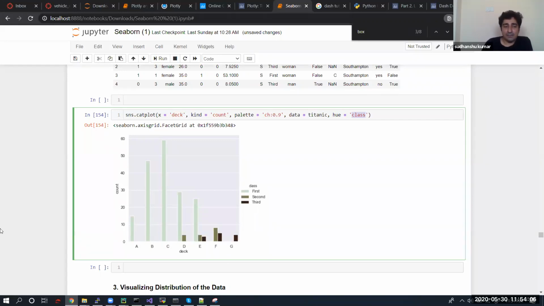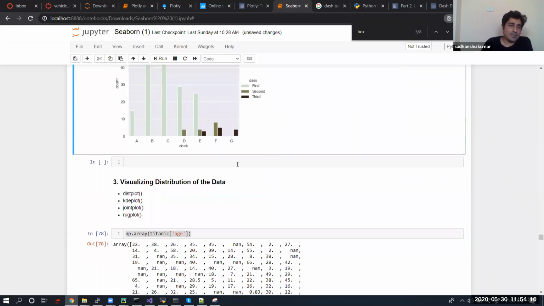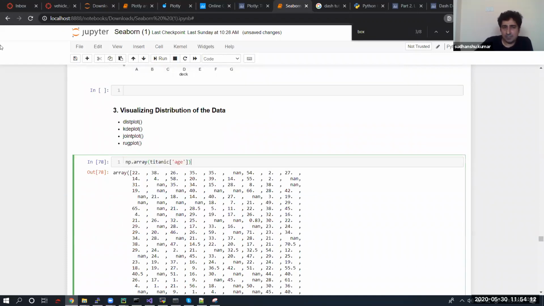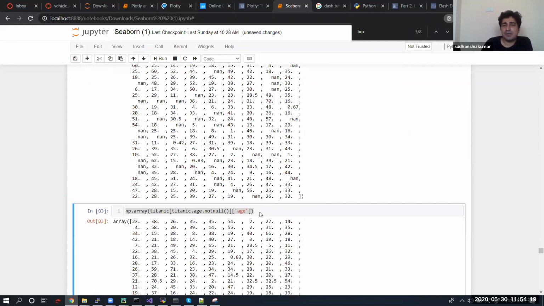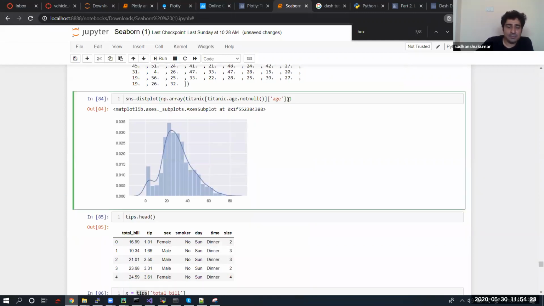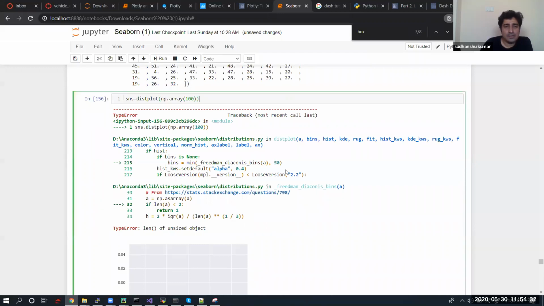This particular graphical representation. And then what I'm trying to do is visualize a data distribution. So here I'm trying to create some random data, let's suppose. So np.array, and here let's suppose I'm trying to create a 100 data set. Now if I execute it, np.array 100.